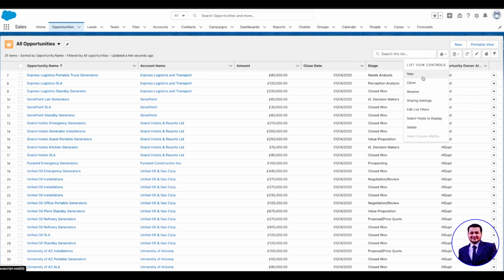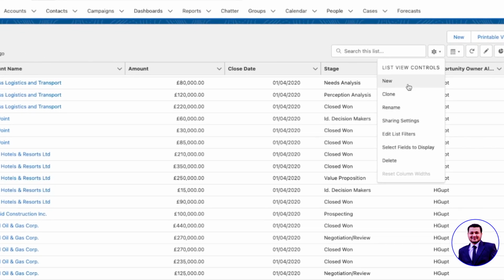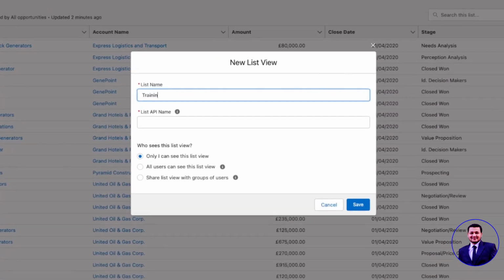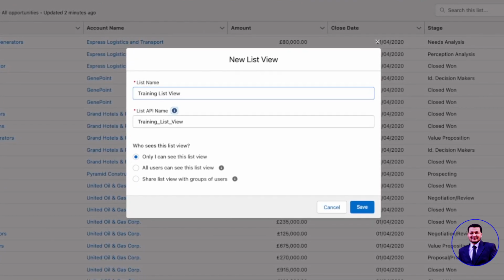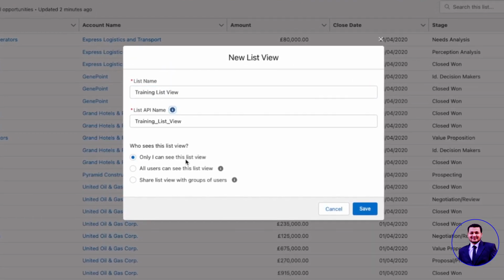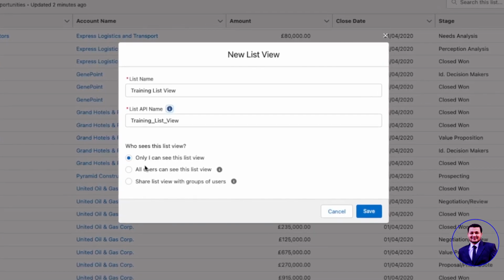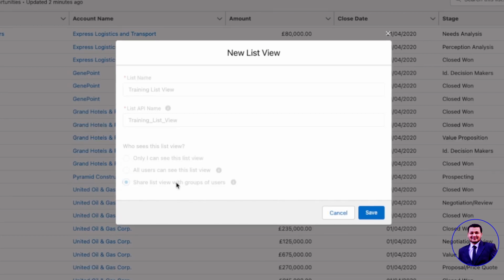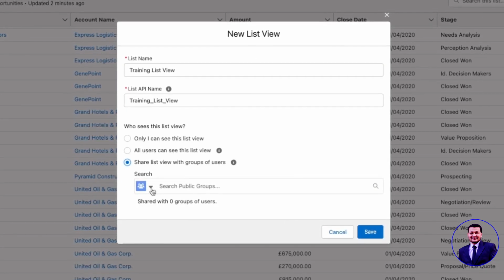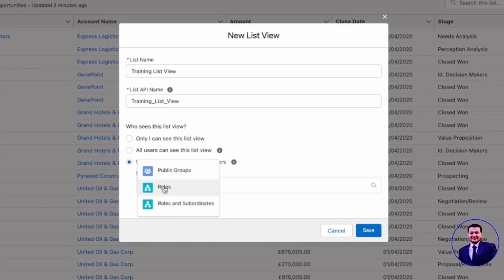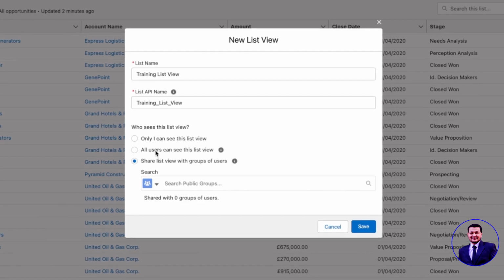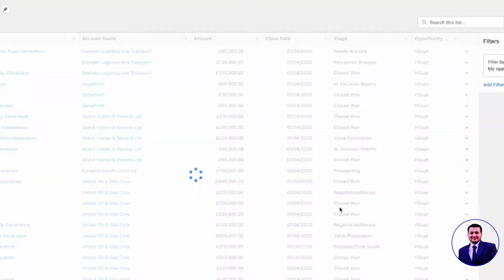If you want to create a new list view, you have 2 options. You can either create a new one or clone the existing list view. So let's click new and create a new list view called training list view. Okay. Then you have an option for who can view this list view. So only you can view this list view, or all users can view, or you can share it with a specific group of users. So here you see the public group, role, and roles and subordinates. These three options would come generally, and then I'm selecting it for all users for now.